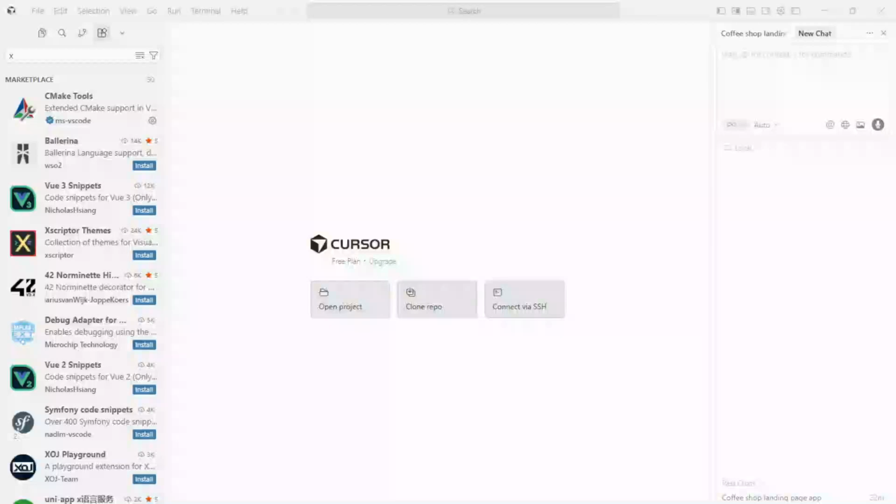In today's video, I'm going to teach you how to use the AI chat panel in Cursor to ask questions, reference code, and review changes. Let's start by opening the AI chat panel. You can click the diamond-shaped AI icon in the top right corner of the window, or find the same icon in the activity bar on the left.